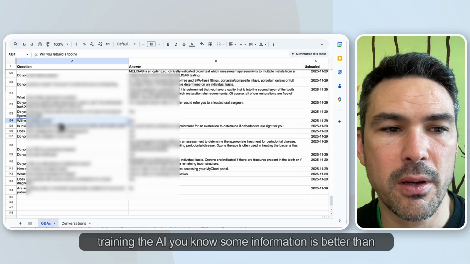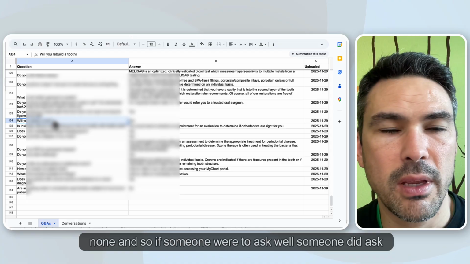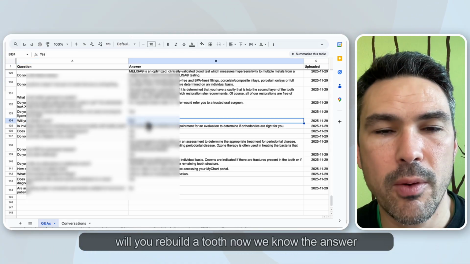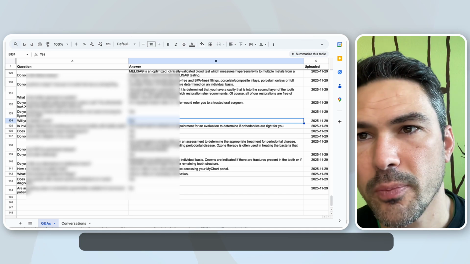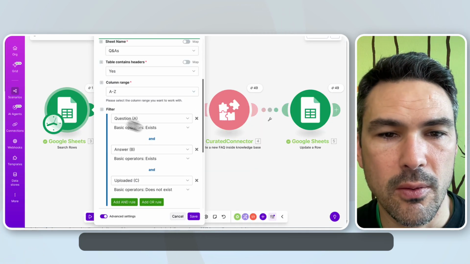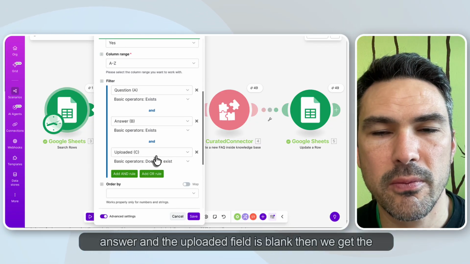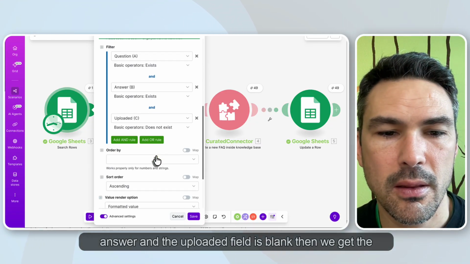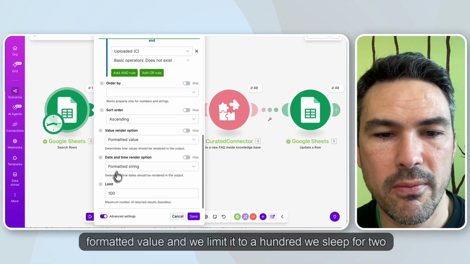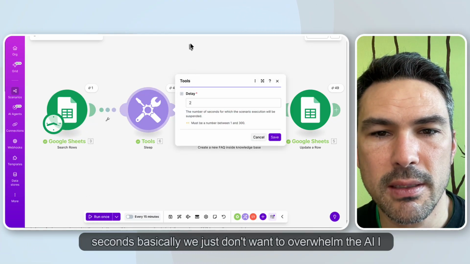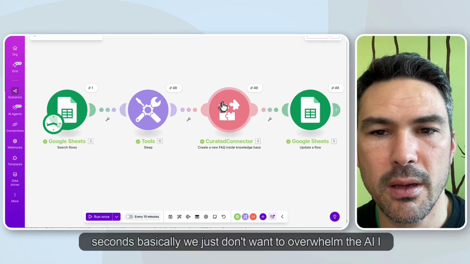Some information is better than none. And so if someone were to ask, well, someone did ask, will you rebuild a tooth? Now we know the answer is yes. Okay, so we filter in the sheet if there's a question and there's an answer and the uploaded field is blank, then we get the formatted value and we limit it to 100. We sleep for 2 seconds. Basically, we just don't want to overwhelm the AI.